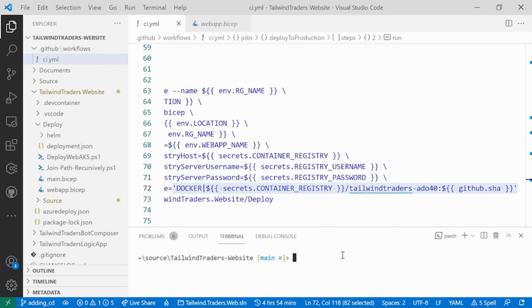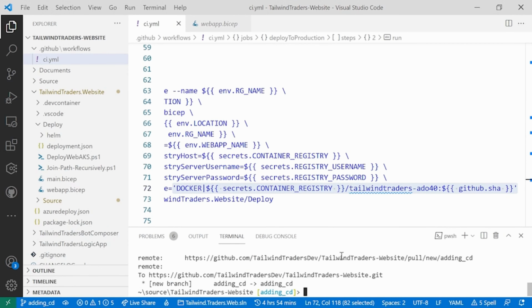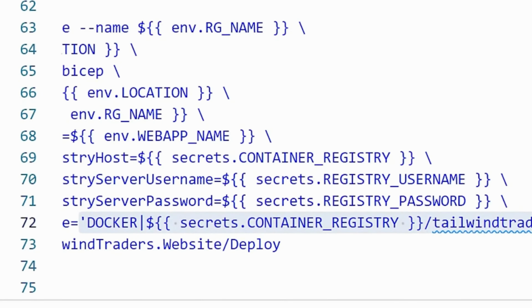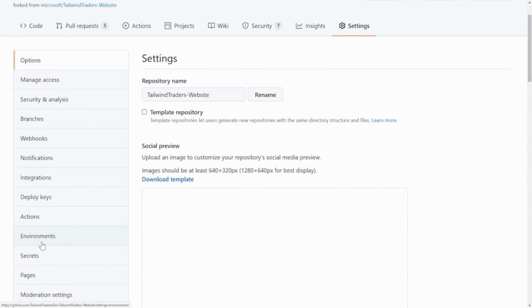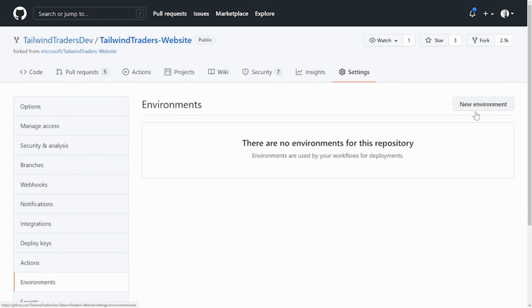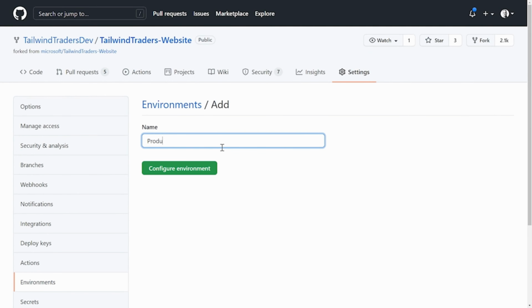Let's push these changes now so we can test them out and get our Application Insights fix out to production. Now, what we have defined in the steps is that we need to deploy to production. We need to ensure GitHub knows about a production environment. Heading back over to GitHub and navigating to settings, we can scroll down to environments, and we are going to add a new environment. We'll call it production, and we'll hit configure environment.